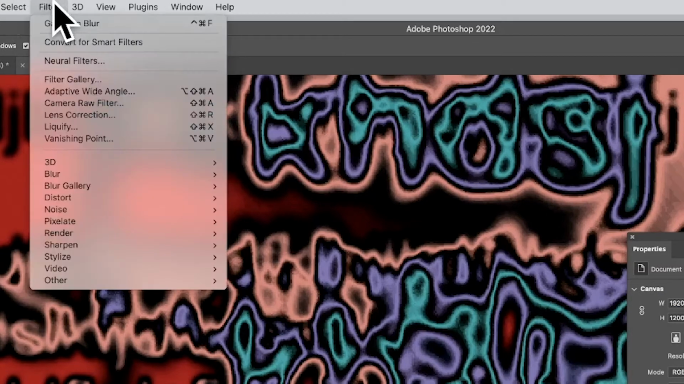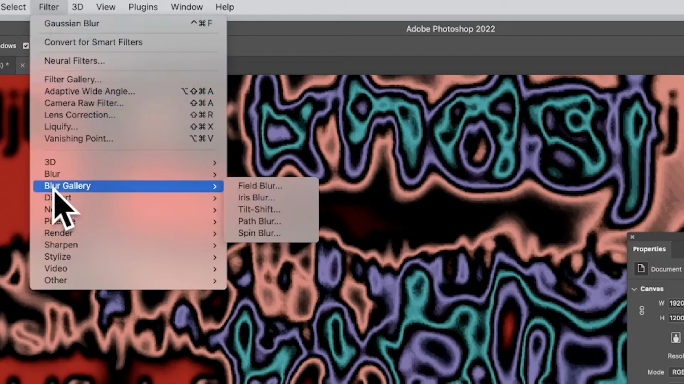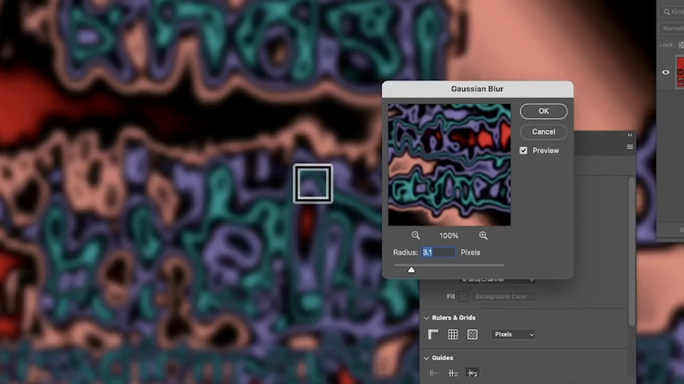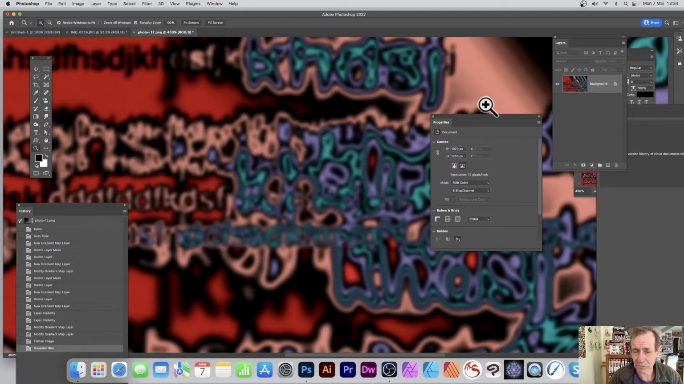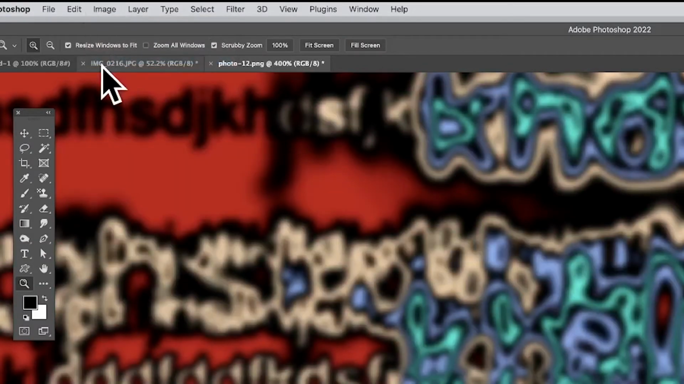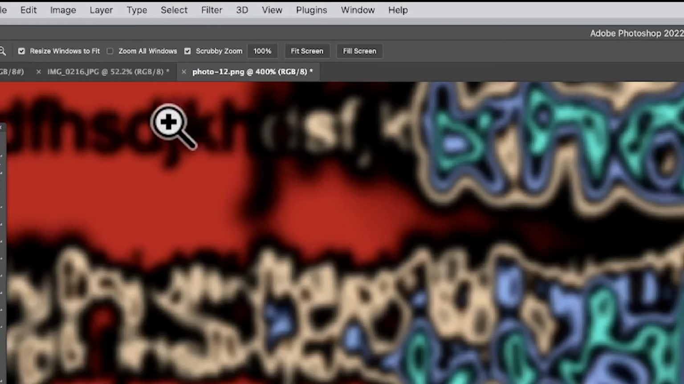I can apply filters. So Filter and down to maybe Blur, any of these things, but I'm just going to go with Gaussian Blur. It's always a favourite. So Gaussian Blur, and just change the radius, maybe make it 3 or 4. I still want to be able to read the text. Click OK. To a degree, you can't make out much of it. Also, I can always go up to Image and Auto Tone maybe, and just make it a bit more sort of stand out.